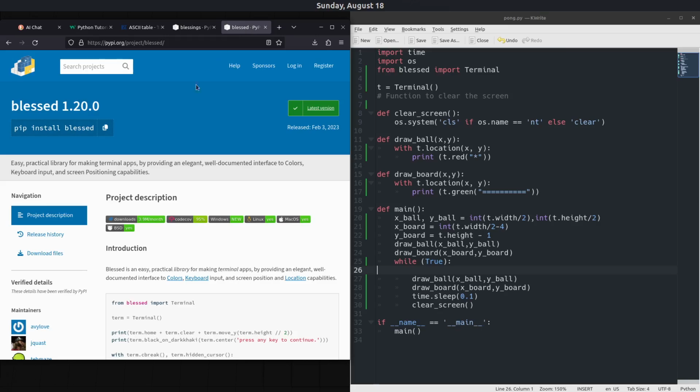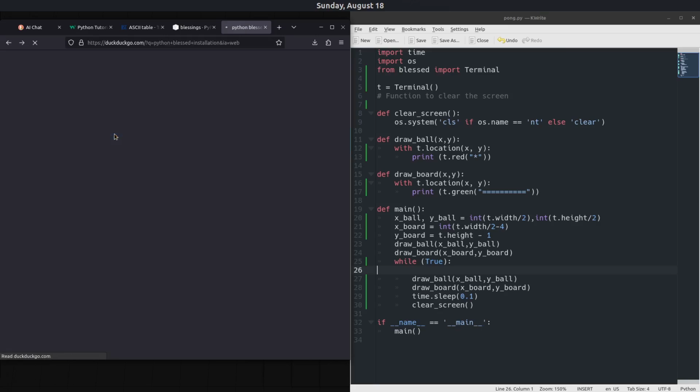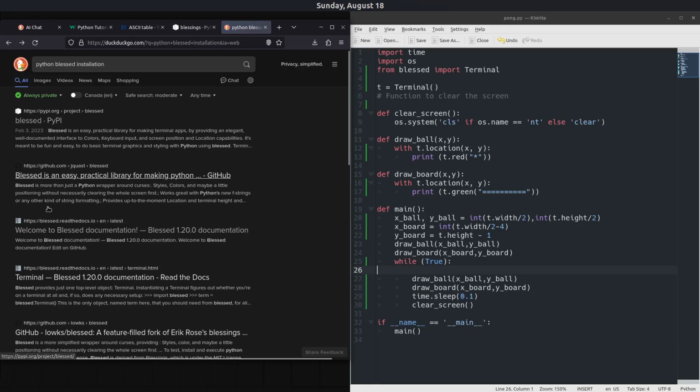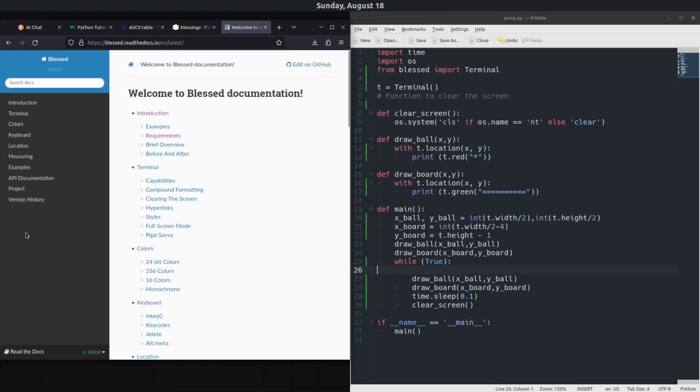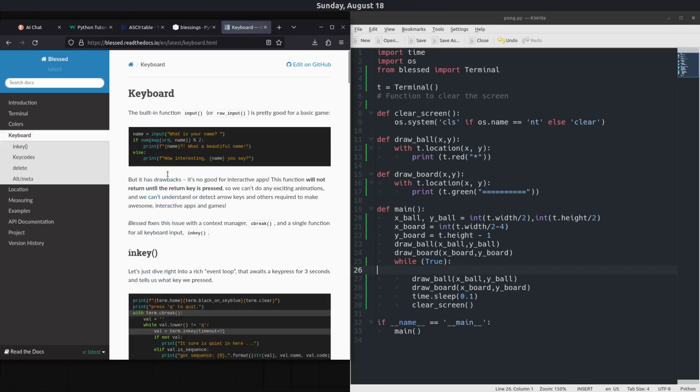So now let's see, blessed. Go back to the documentation. And inside documentation, I want to look for input. Okay, keyboard inkey. So built-in function input, pretty good for basic game. That's what I need, I think. Oh wait, no, that's input. No, that's not what I want.